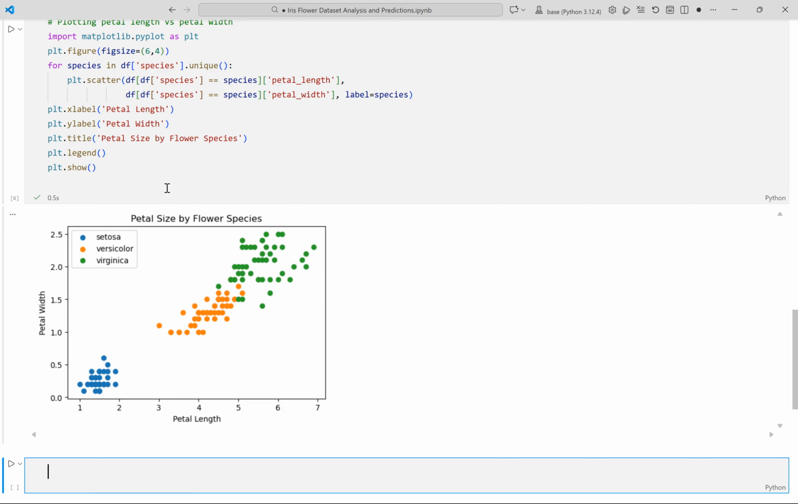This scatter plot visualizes petal length against petal width, with points color-coded by species, revealing distinct clusters for each flower type. Notice how the separation in petal size helps us quickly identify species differences, guiding us toward meaningful features for further analysis. This demonstrates how visualizing data uncovers patterns that inform our next steps in exploration.